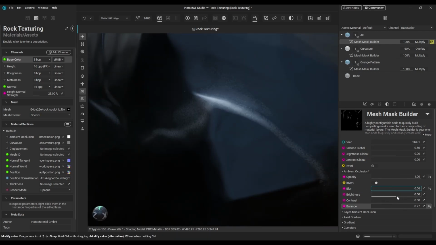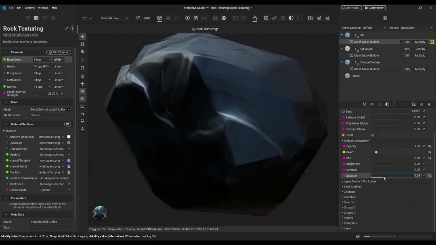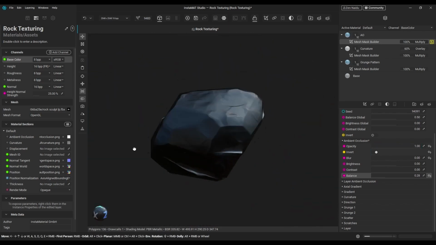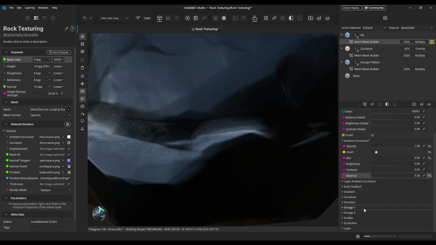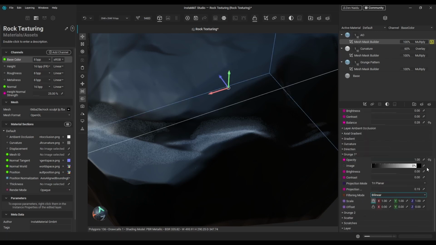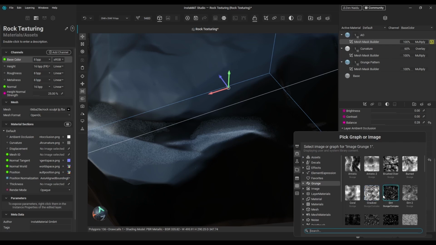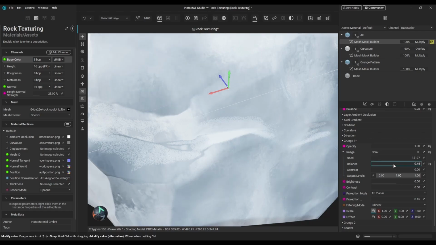You have all the settings that you need to adjust and play with the ambient occlusion. We can try adding a grunge to go along with the ambient occlusion as well. Just try experimenting with different noises and adjusting the values. Here I'm just trying some out.